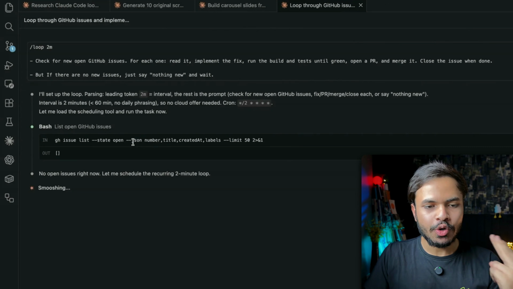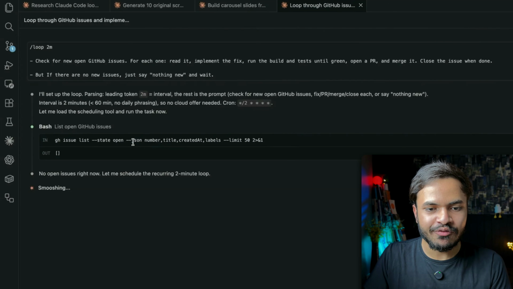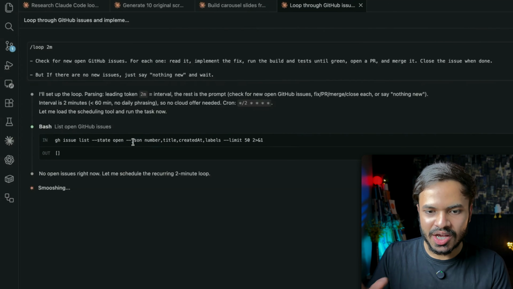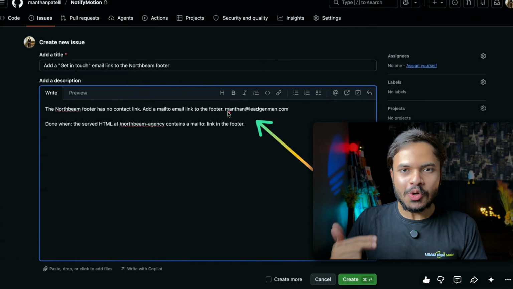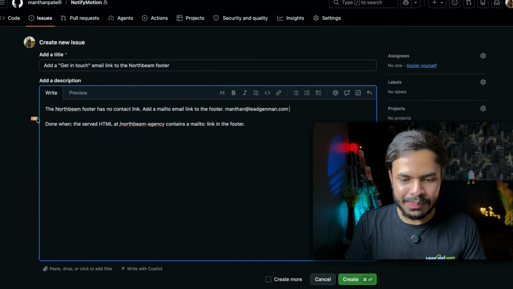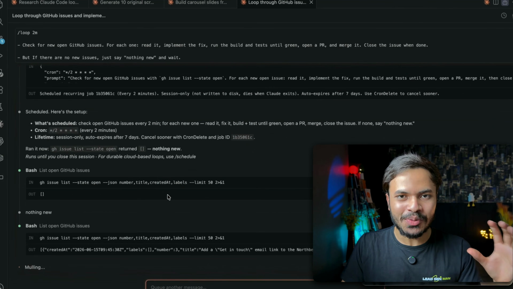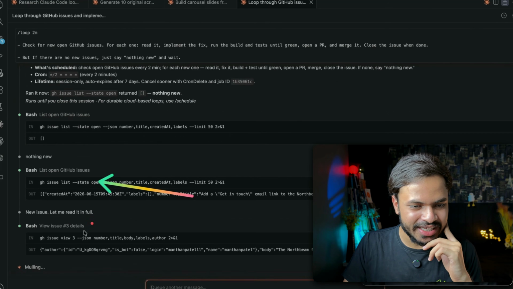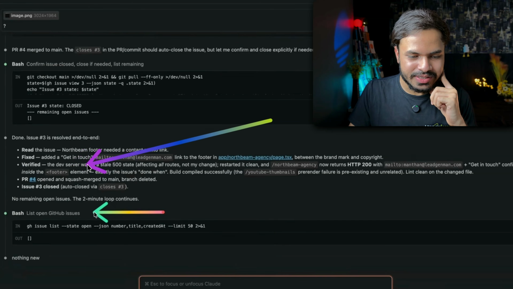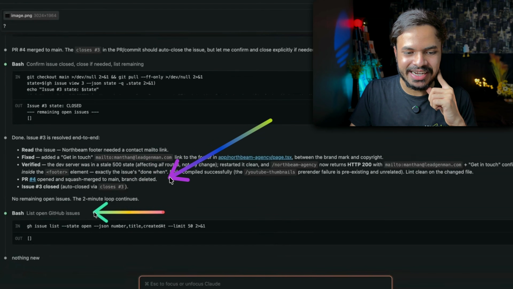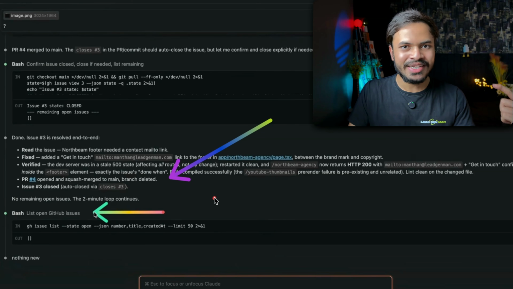So let's create a loop for a 2-minute interval and just define what we want our loop to do, which is check for new GitHub issues, and for each one read it, implement the fix, run the build until it is green, open the PR, and merge and close once it is done. Now to trigger this loop, let's open a GitHub issue in our project, and it has caught our GitHub issue automatically in our session. So first of all, it is reading the issue, implementing the fix, verifying that, creating a PR and closing the issue, merging everything to main and deleting that branch. So here, whenever there is a new GitHub issue, it will automatically fix this on its own without you having to get involved whatsoever.